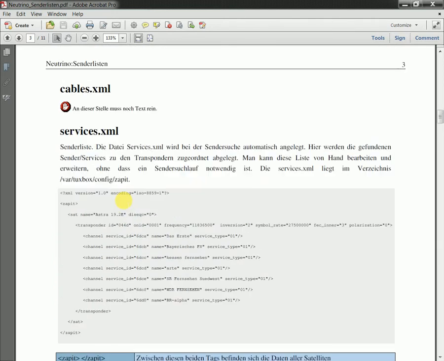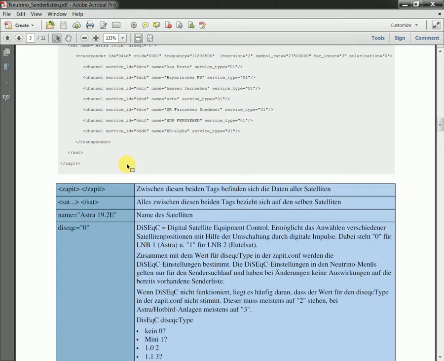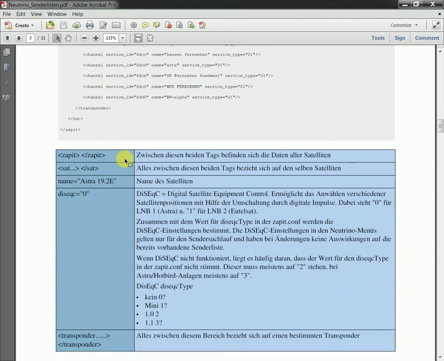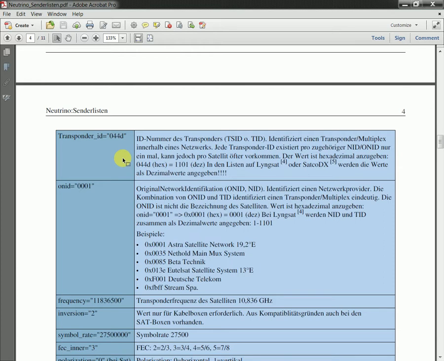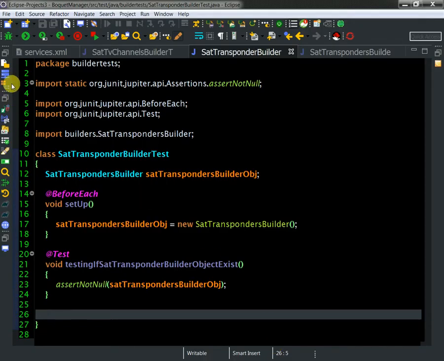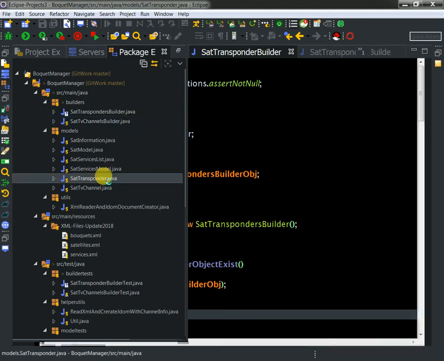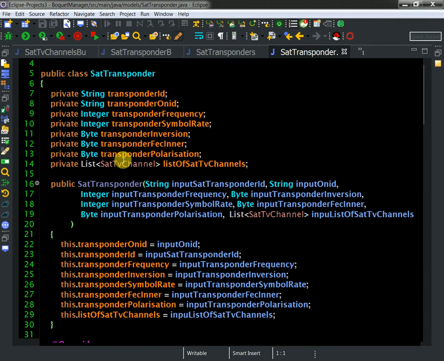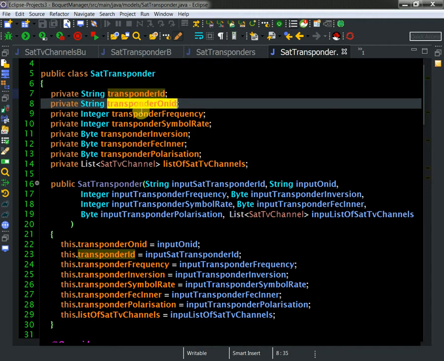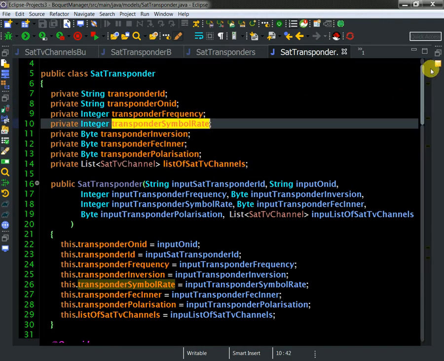And the proper way to do that: I have my services here. This is a document which describes what each attribute consists of, and which type of information is allowed to be saved in the appropriate XML. Well, let me just quickly look at it. So I have here a transponder, and I have my model. Let me just open my model, the transponder, which represents my view of the transponder class, which represents information about the transponder. So I have here transponder ID, transponder name, transponder frequency, transponder symbol rate, and so on and so on.